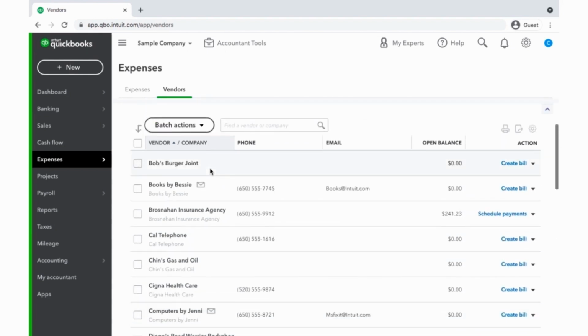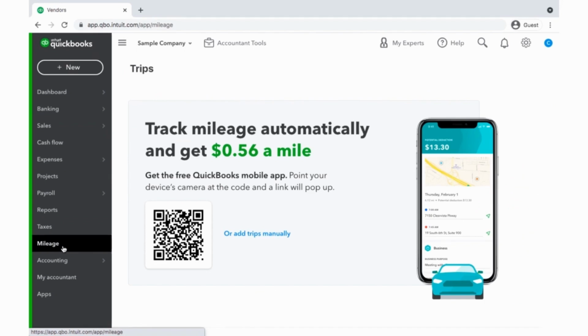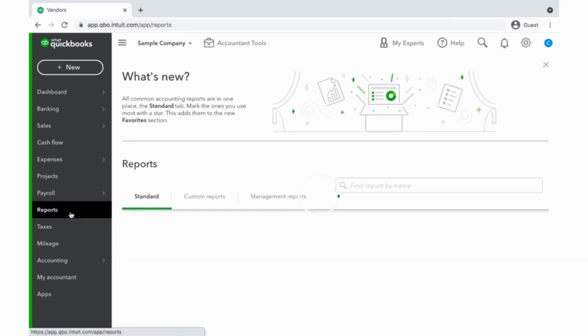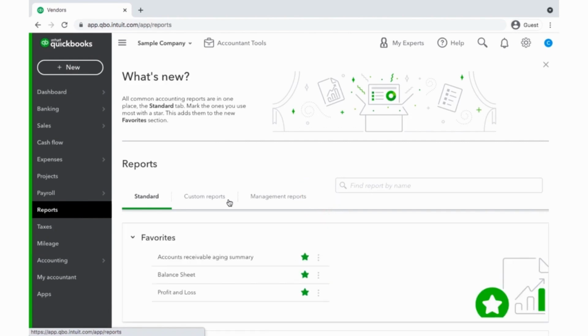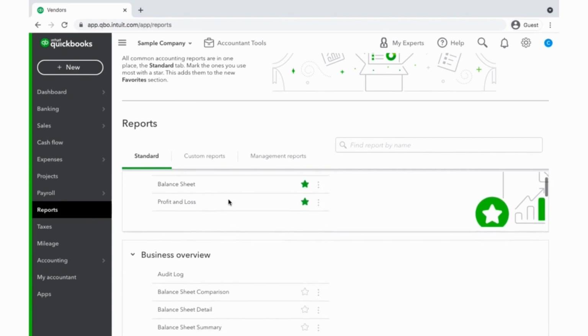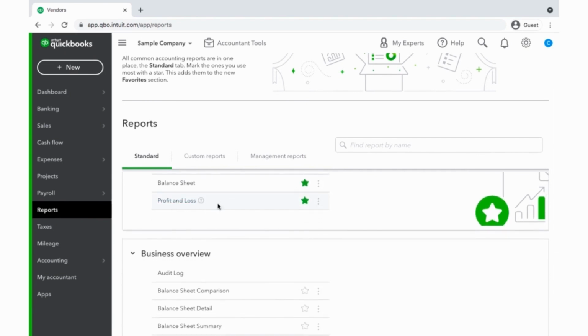I also want to make you aware of the mileage tab because QuickBooks does have a mileage app to track your vehicle mileage, and you could go ahead and sync it with your QuickBooks Online. Taxes is for tax time, and then reports is where you're going to find your financial reports, and I'll show you how to do that later. We'll work on the profit and loss statement toward the end of this video.